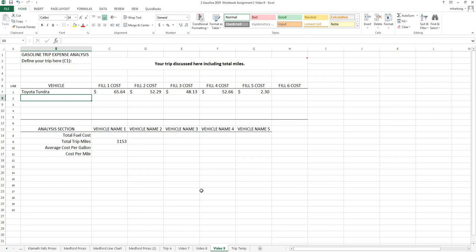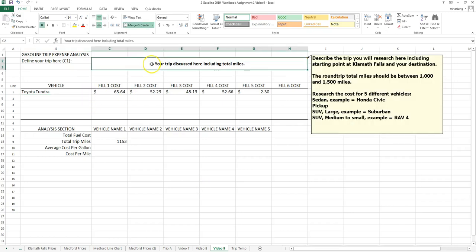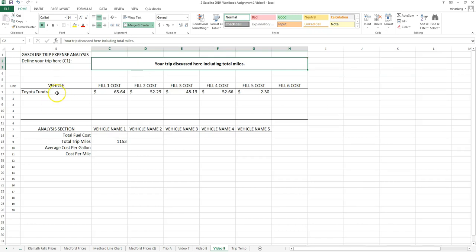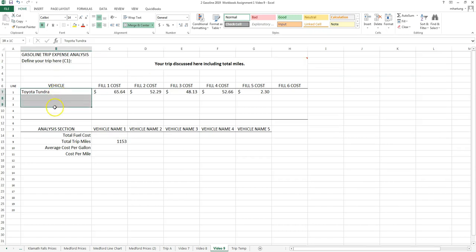At the conclusion of video 8, you will have defined your trip and utilized GasBuddy to determine the cost of that trip based on the type of vehicle that you selected. You should have 5 vehicles selected, and then fill-up costs or fill costs for each one of those vehicles in order to get to your destination.